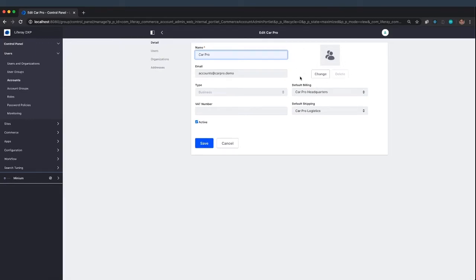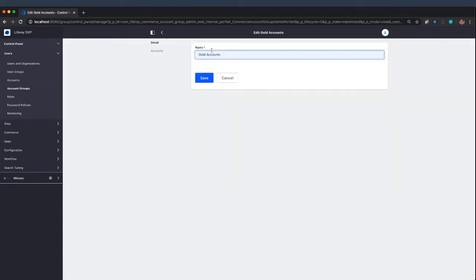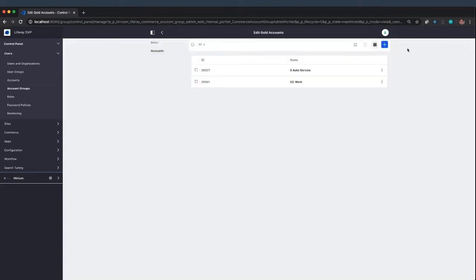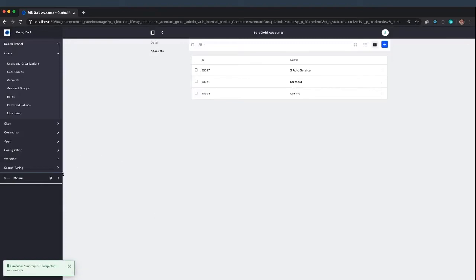We could go back and add a logo if we were actually doing this for a demo. So the next step would then be to go to account groups and add it to any of the account groups that we might want to add it to. So I'm going to say that CarPro is going to be a gold account. There.